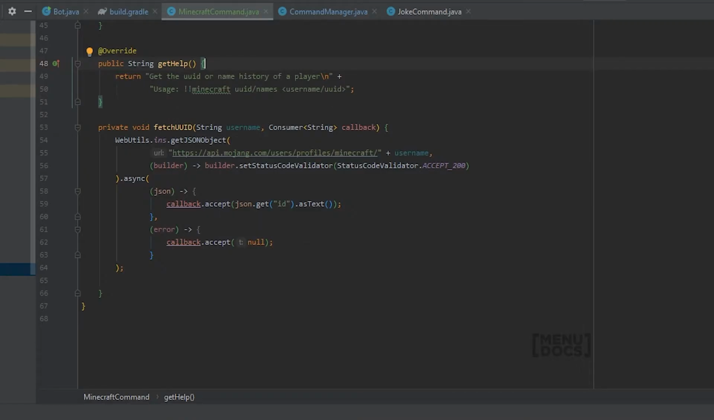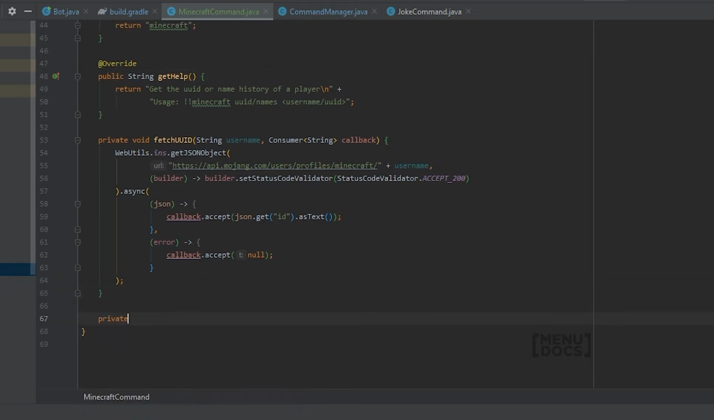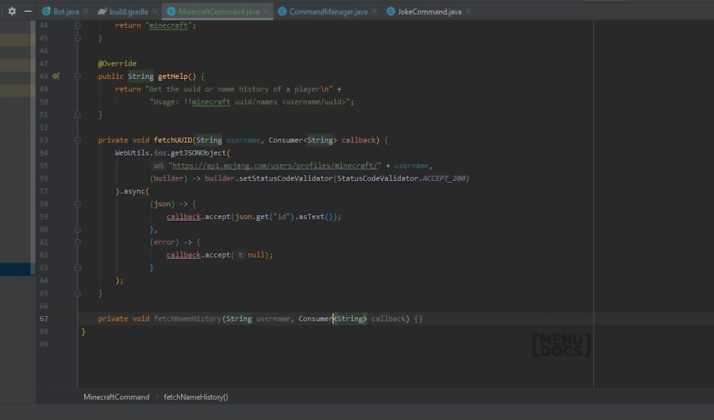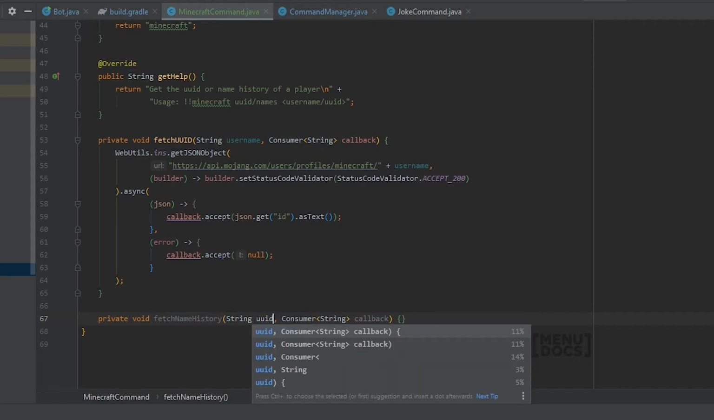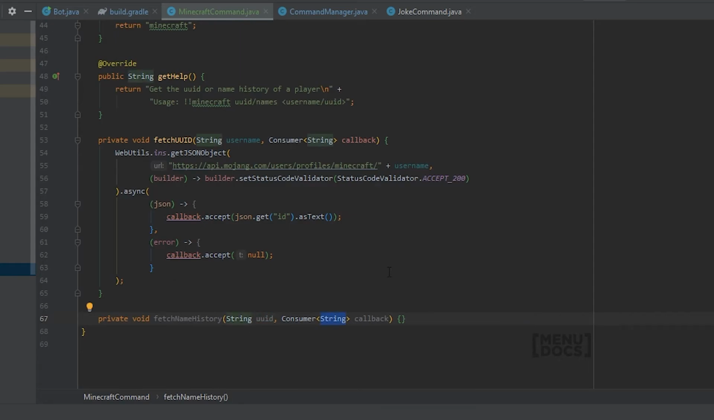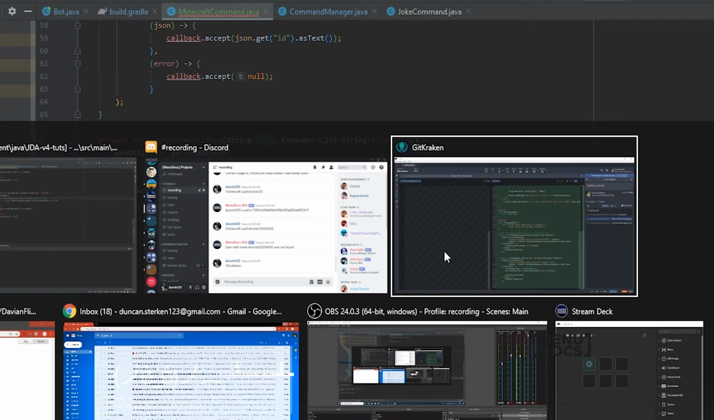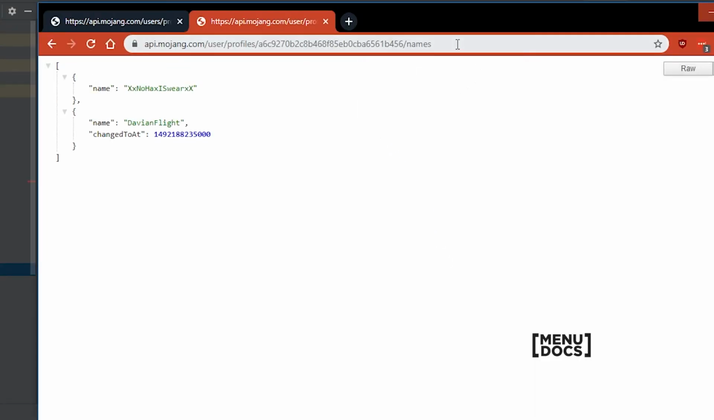So now that we are back in the code, we can add a new method, which is also a private void. And herein we're gonna say fetch name history. And instead of the username, we will have a UUID. And instead of a string in the callback, we'll have a list of strings. What we can essentially do is copy this first block of code and paste it in here. But instead of this API, we're gonna say UUID. And let's have a look at our API.